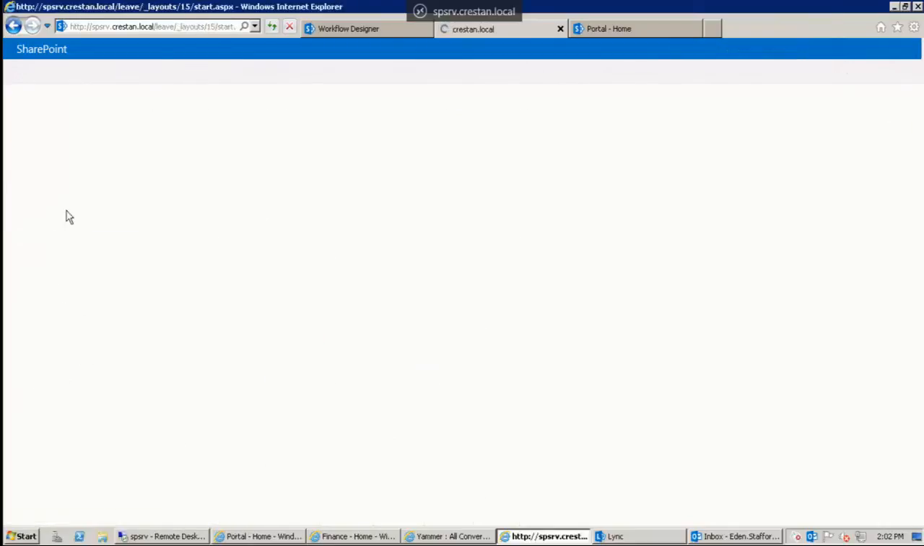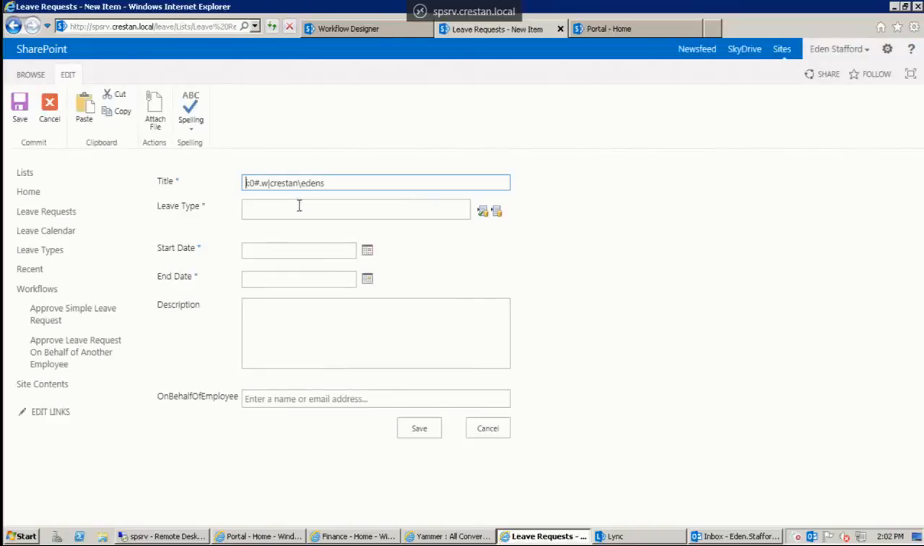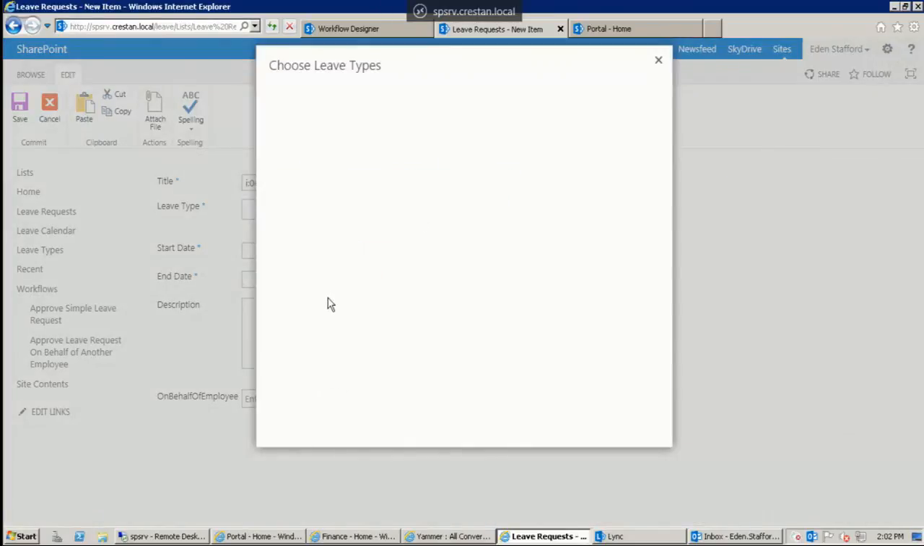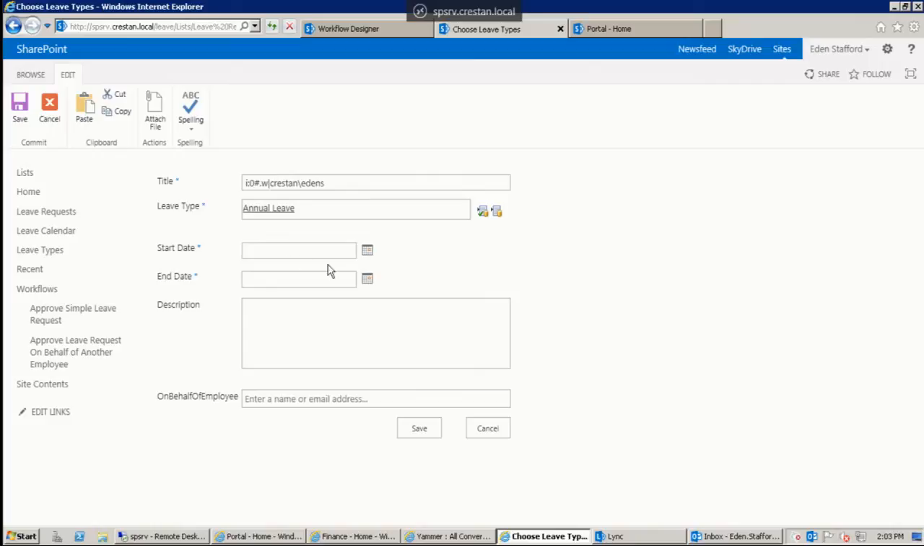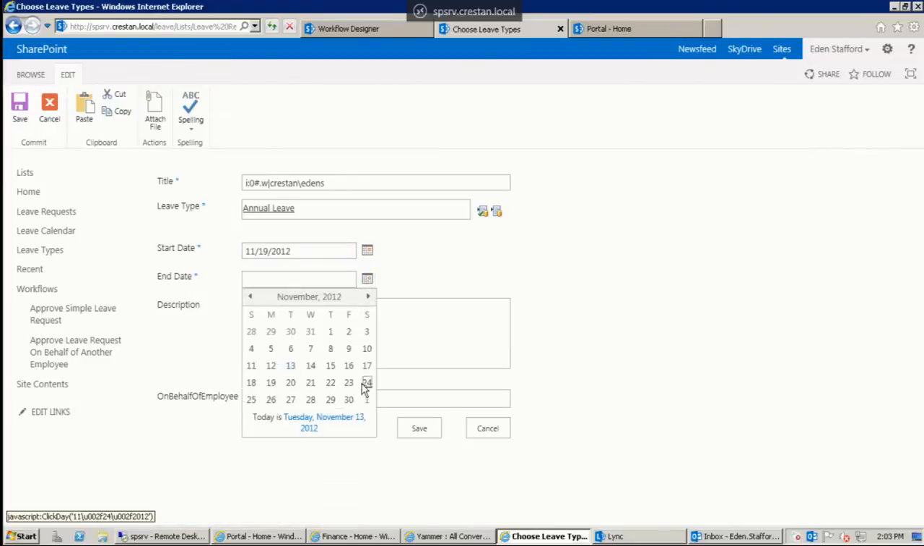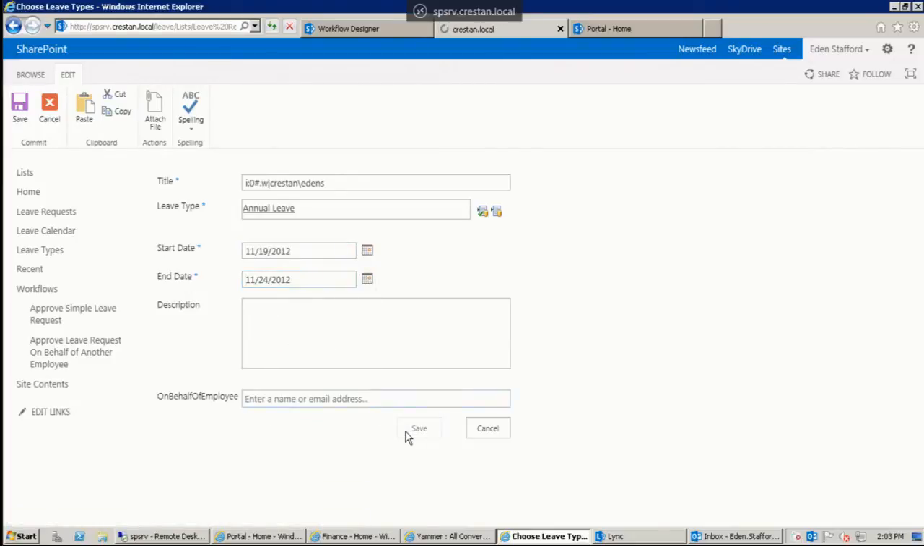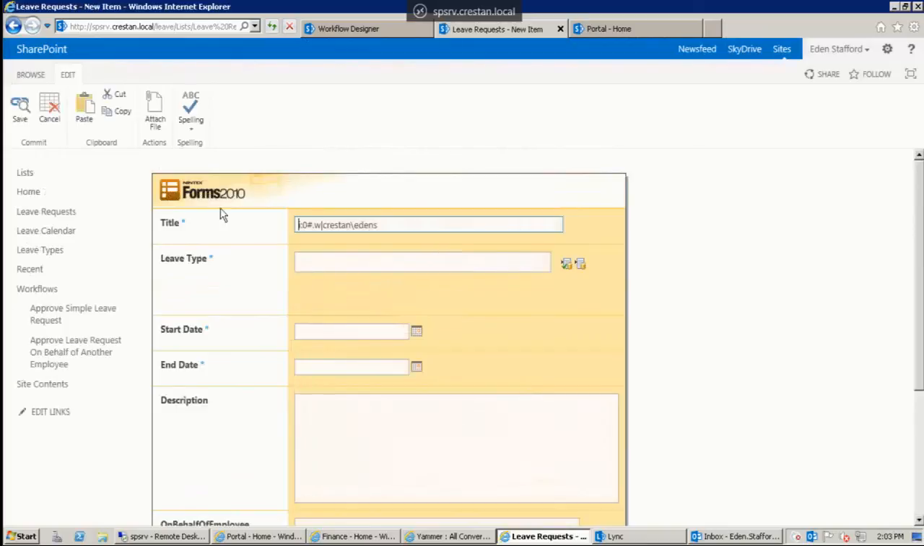All right, now let's go ahead and fill in a new item. I didn't hit OK. I clicked cancel by accident. That's fine. Let's just have at it. All right. This is external data. Our forms and our workflow have no problem with external data or managed metadata. So annual leave, let's take all of next week off. And click Save. And away we go.